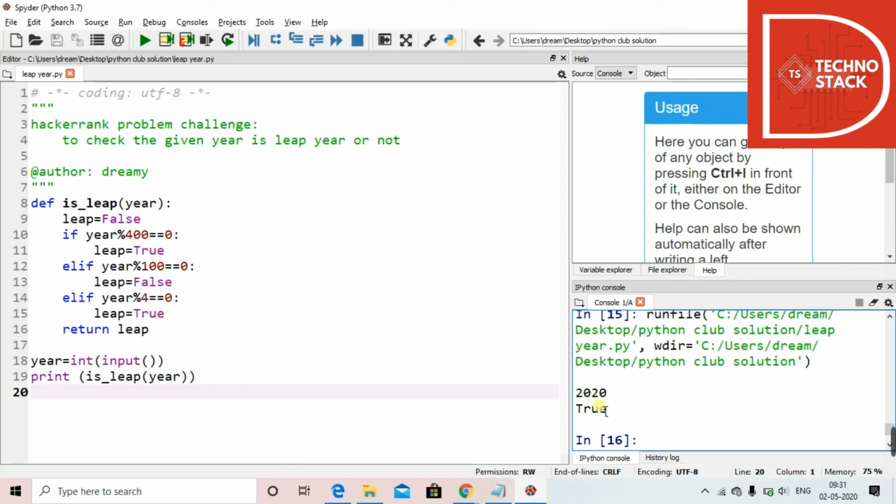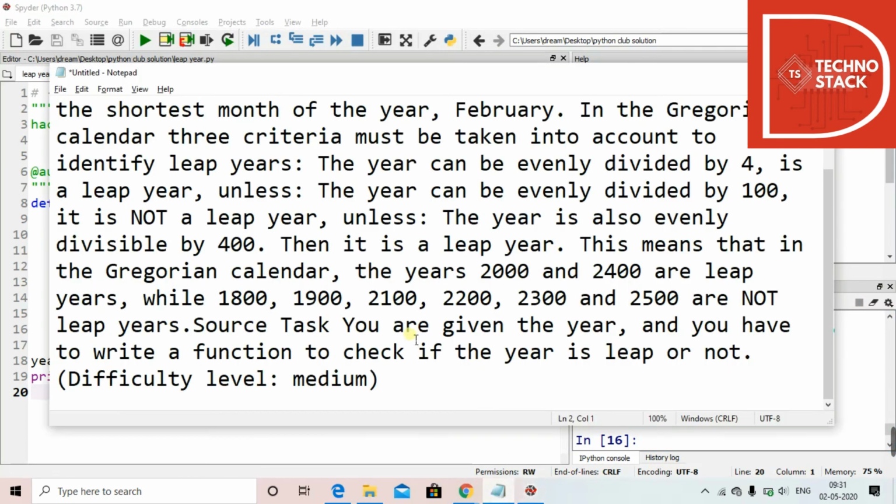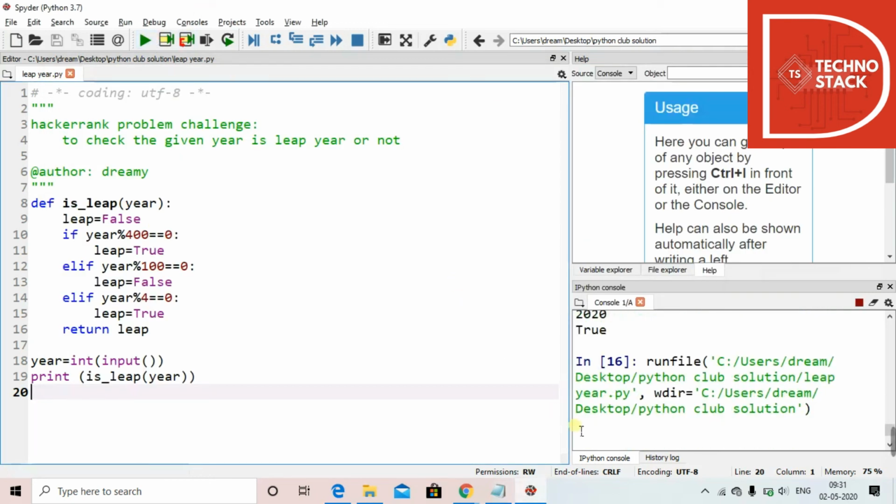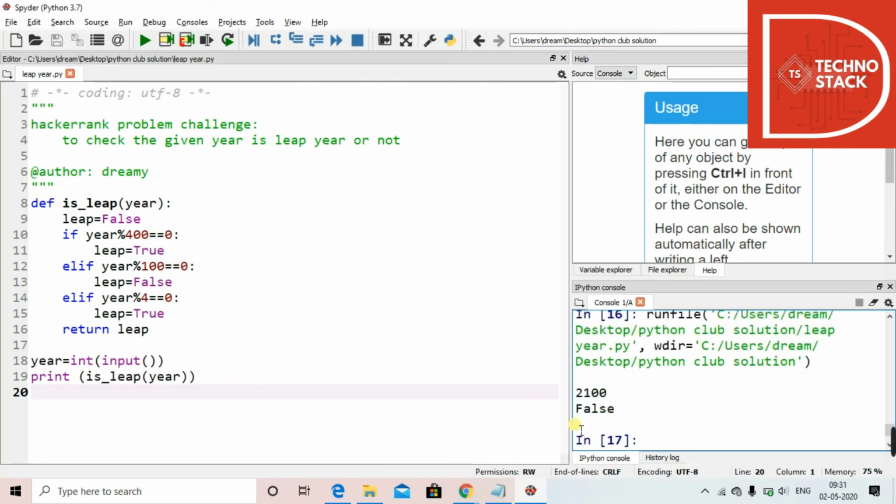Now we have to see, as it was given in the question, that according to the Gregorian calendar, 1800, 1900, 2100 are not leap years. So we have to check for that condition. We'll just run the program again to see it. We'll put the cursor over here and we'll take any of those years from the Gregorian calendar. Let's say we are taking 2100. So it should return false. It is returning false. That means our logic is correct.